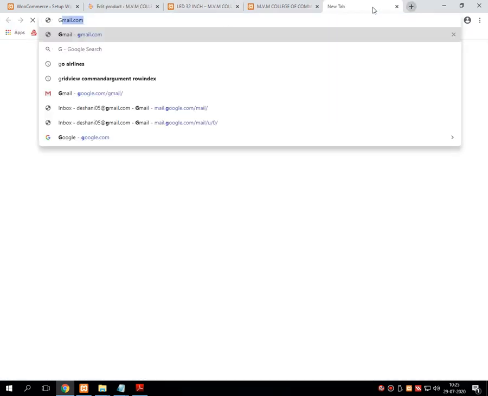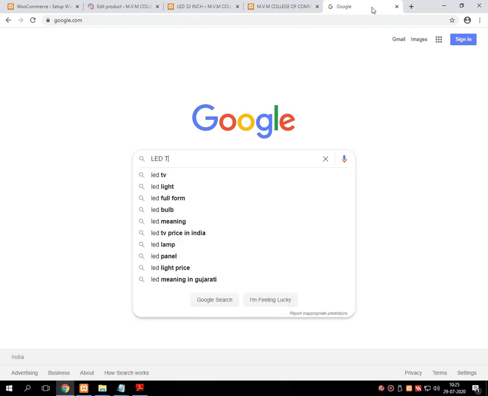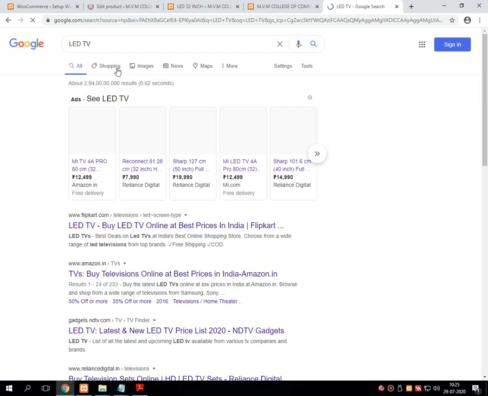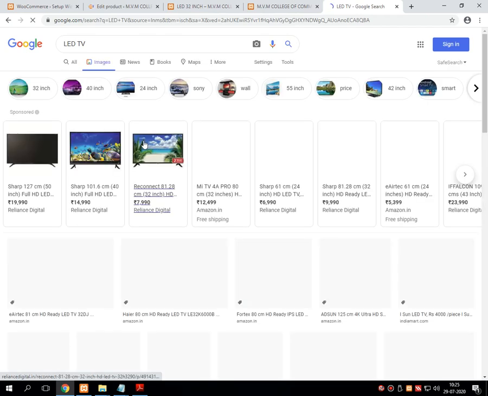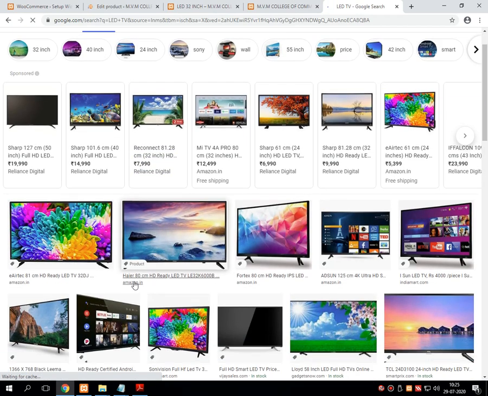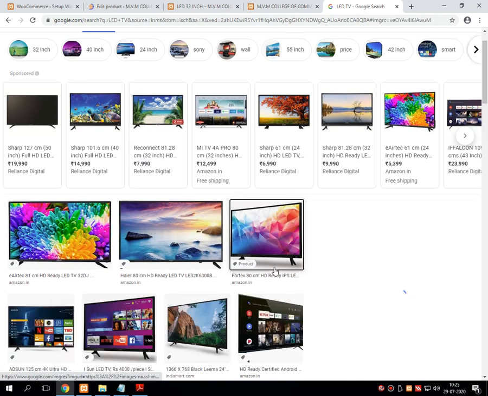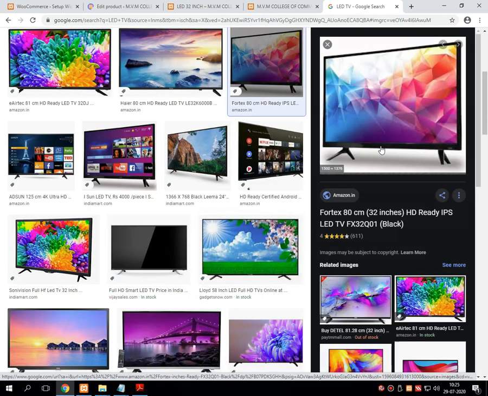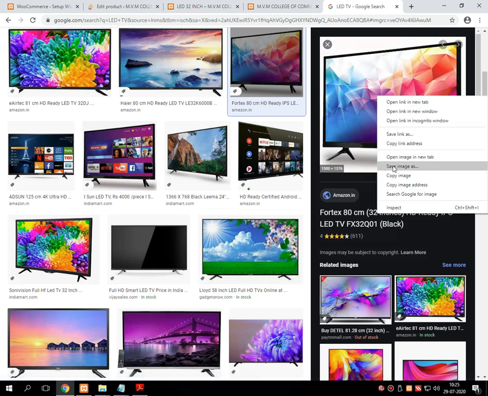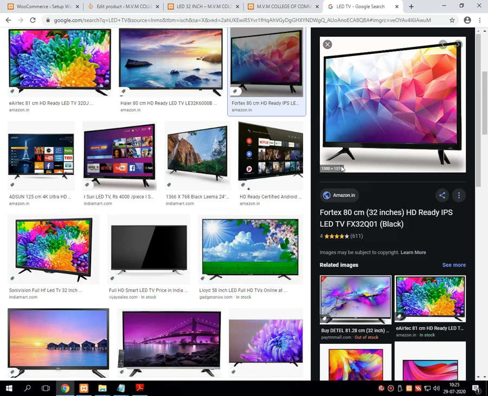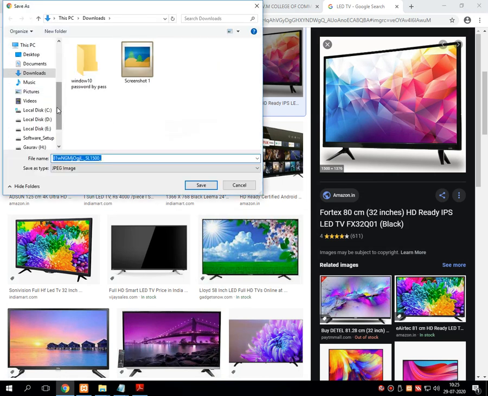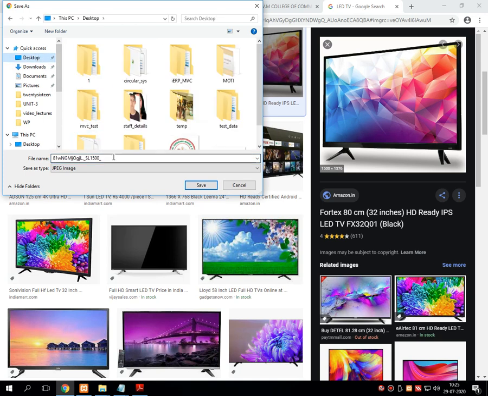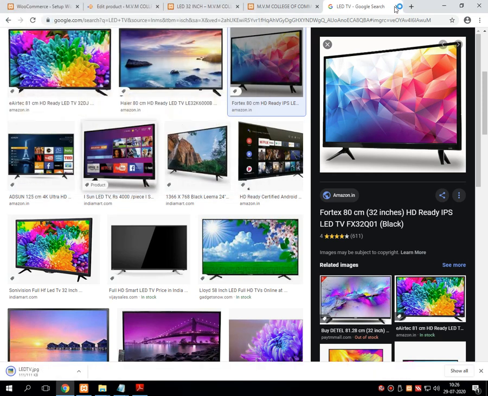Or let's have some meaningful photograph of a television. Suppose I am taking this photograph as a reference. Let's see whether there is the name of a company or not. No, there is no name of the company. So I am just saving this particular image to a specific location as LED TV, and I am just pressing the enter button.